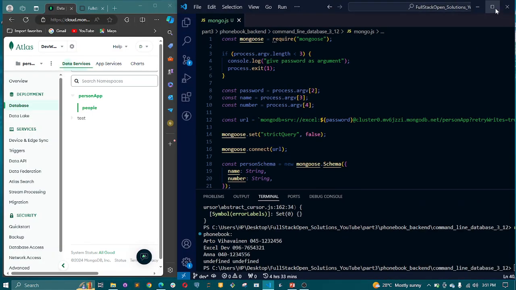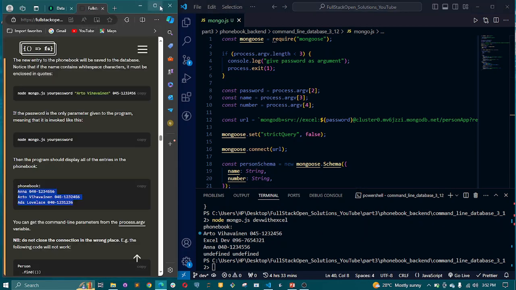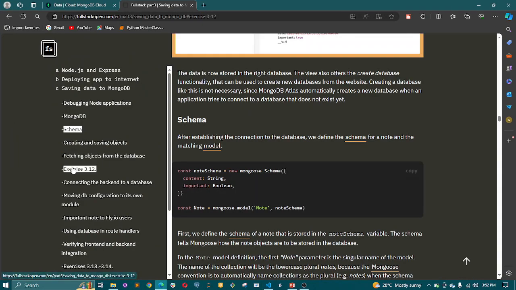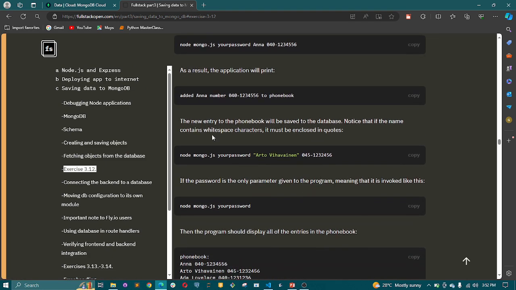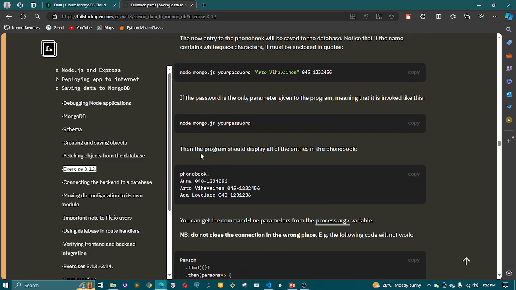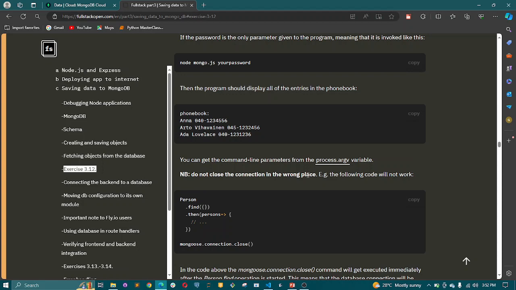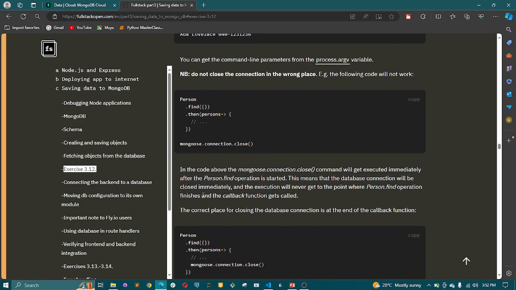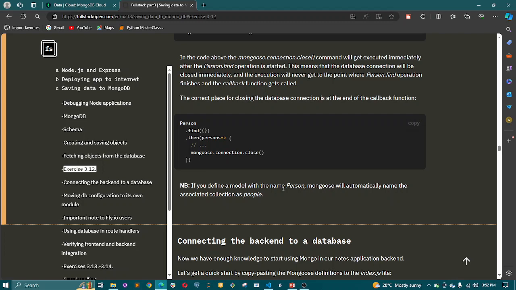All right, so let's go to the instruction again and see if we are not missing any part of it. So it says the program should display all of the entries in the phone book, which we have, right? It says do not close the connection in the wrong place. Yes, we didn't do that. And then it says if you define a model with the name person, Mongoose will automatically name the associated collection as people. Yes. Whatever name you give to the model, it becomes the plural of it, right? Because it accepts more than just one item of that model, right?